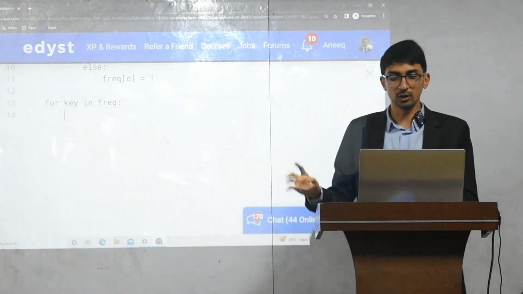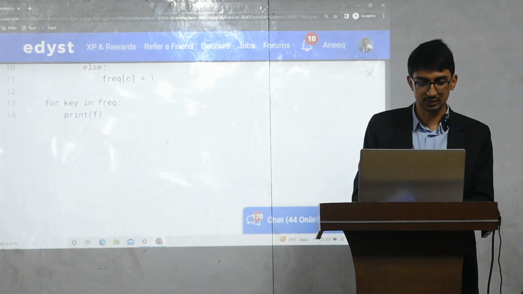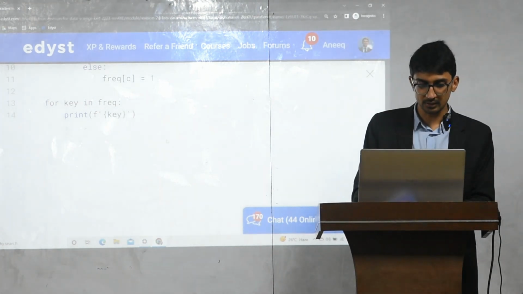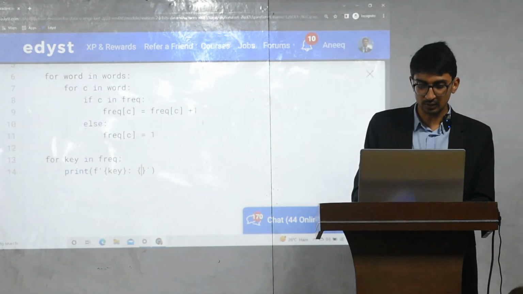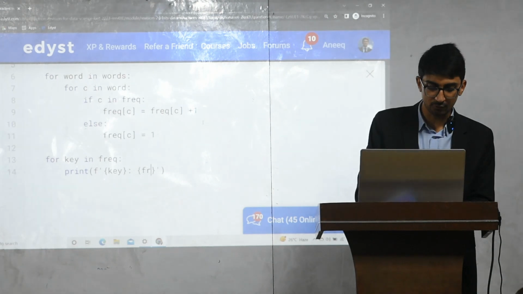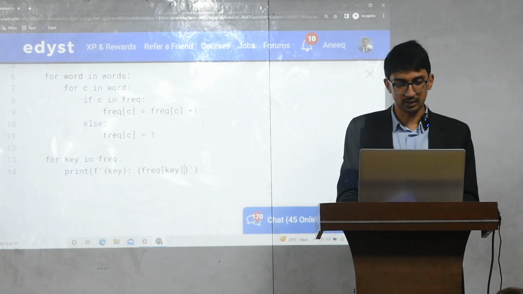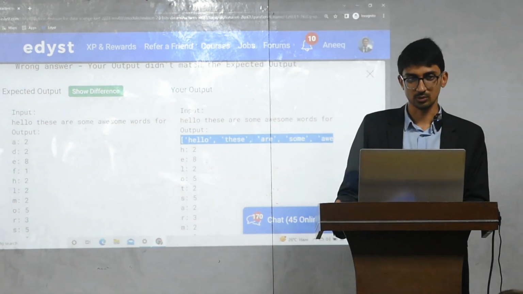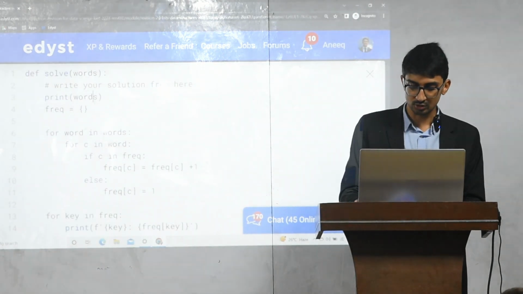So anyway, for key in frequency, I'll print the key. I'll use F strings here, and I'll print the key, and I want to print, then we'll look at the format here. So I'll print this, and I want to print the value of that key. So how to do that? I'll say frequency of key, like this. Okay. Now when I run it, I'm printing this list also, which I should not be printing. This we did just to see. So I'll just remove this part.